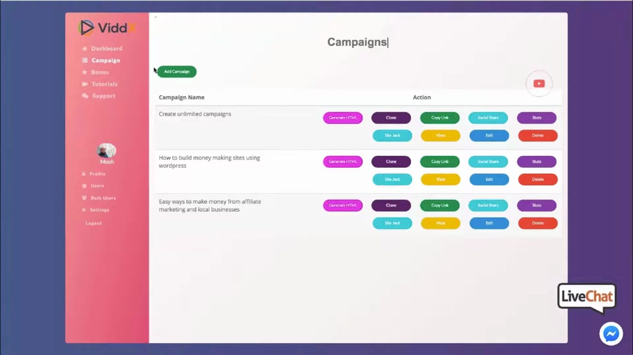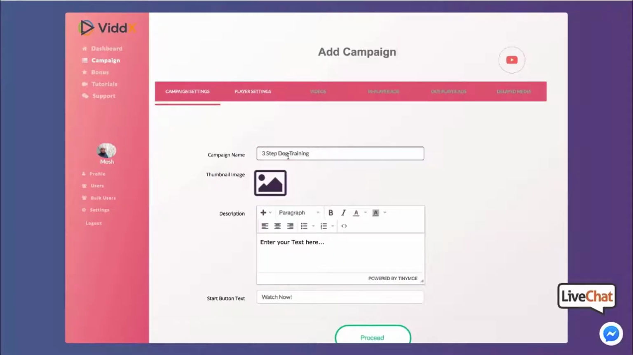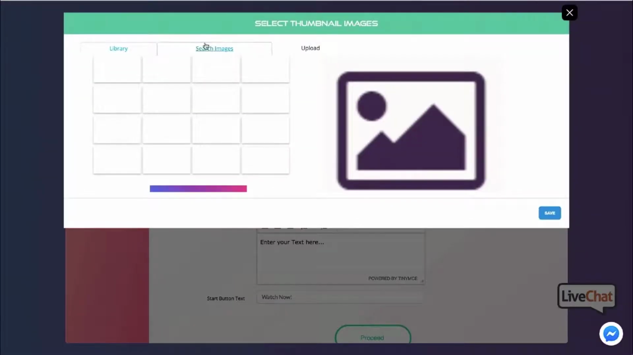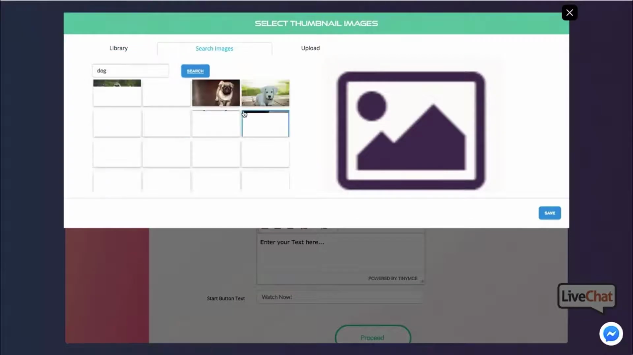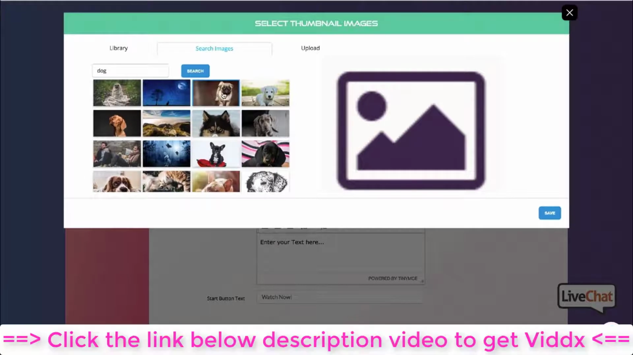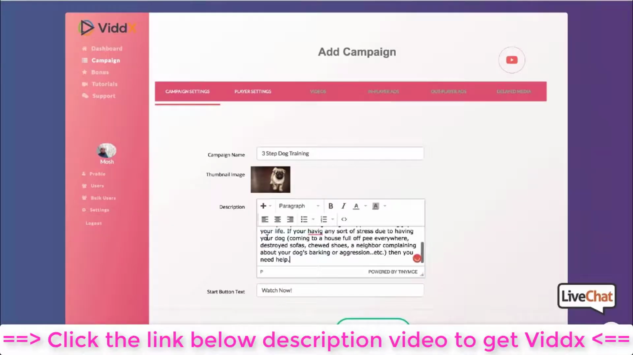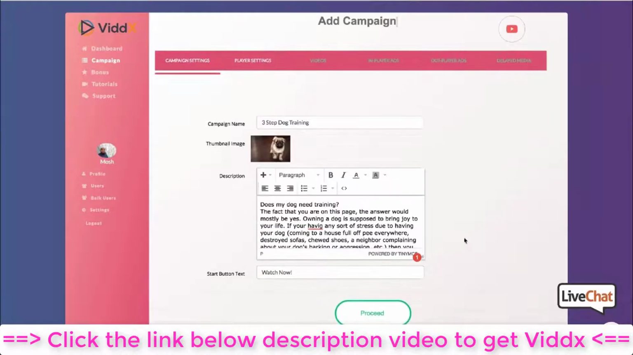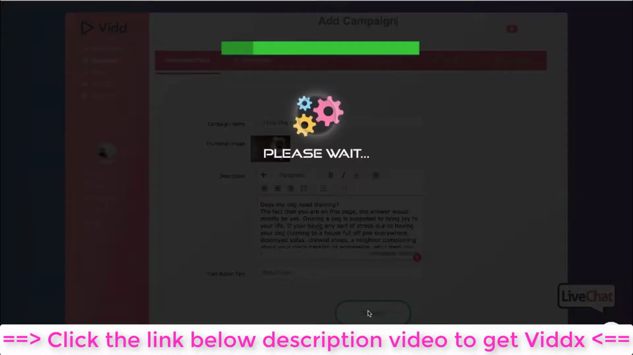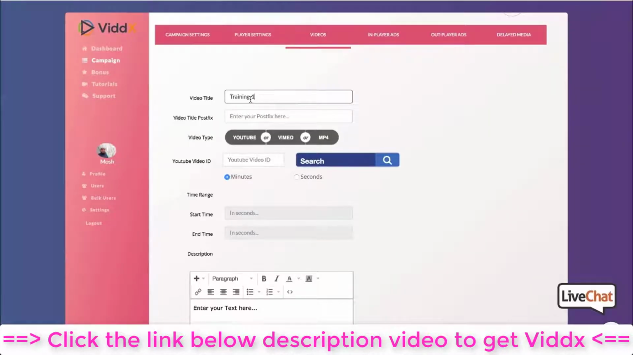Create a brand new campaign in 1 minute. So add campaign and rename campaign dog training campaign. So let's search for some image. We found one, click on it. Cool. Add some description and hit proceed.